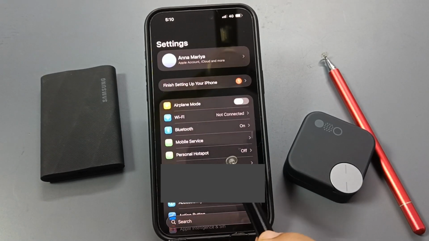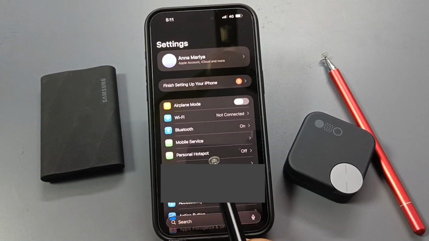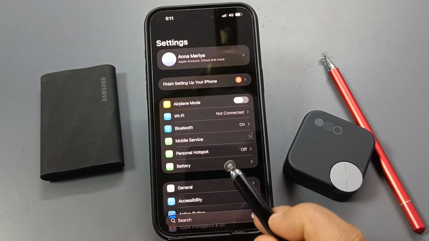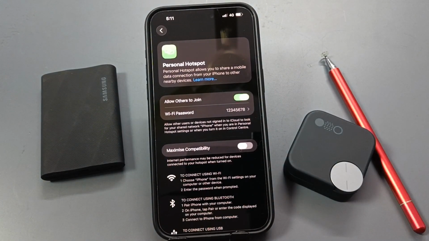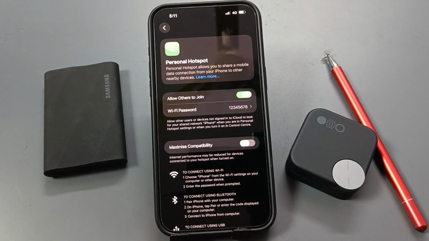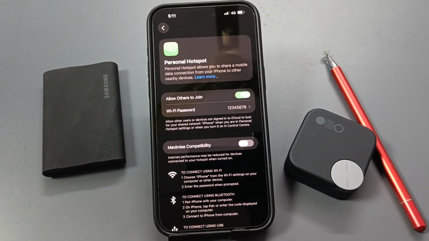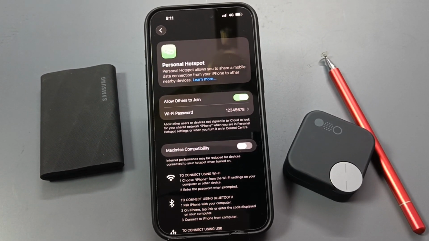Otherwise, if you go back to the main settings page, here also you can see the option personal hotspot. Tap on this. Now simply turn it on and you can use the personal hotspot. So simply in this way we can fix the issue of the personal hotspot disabled on this device.